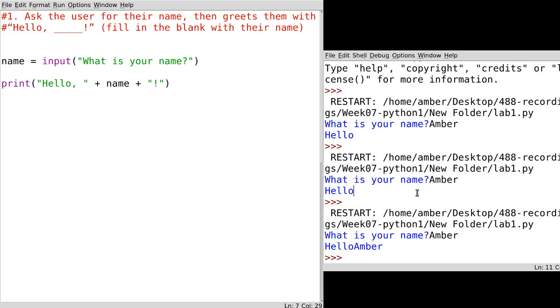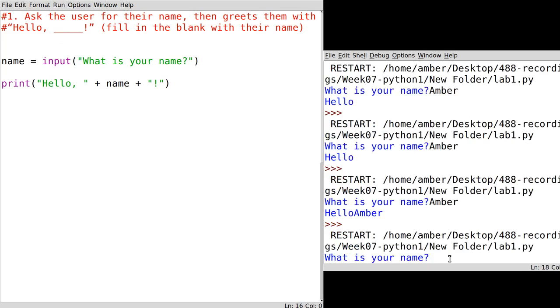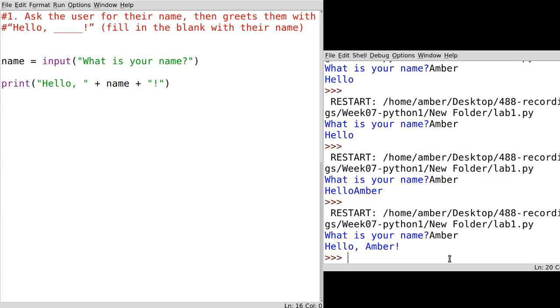So I'm going to save that. I'm going to run it, and it's going to print what is your name. I'm going to type Amber, and it's going to greet me, hello Amber.